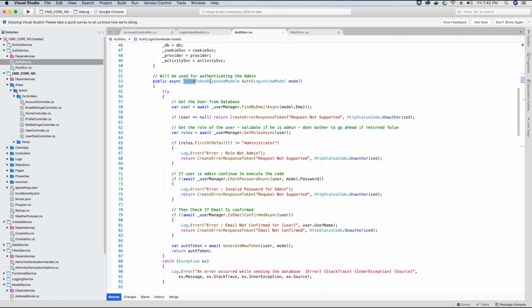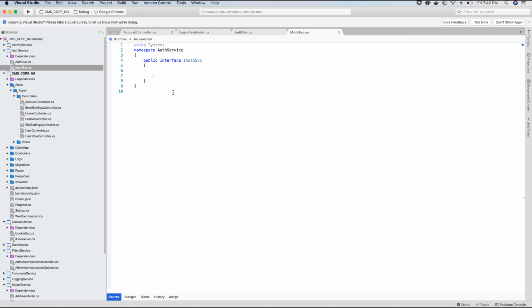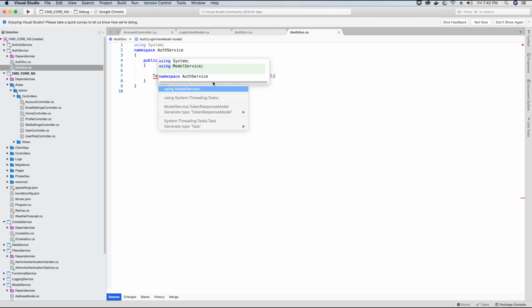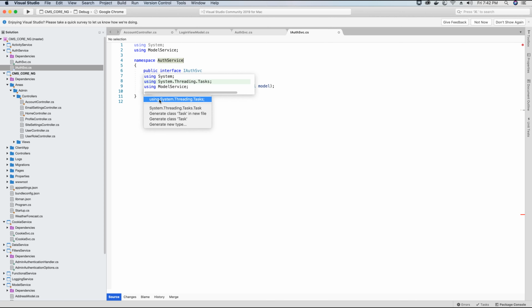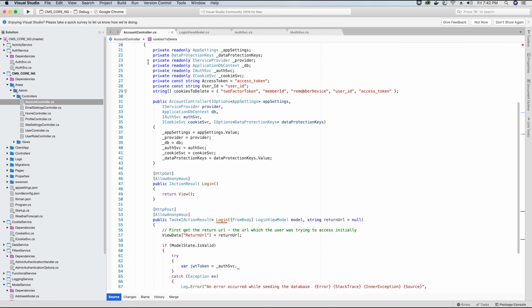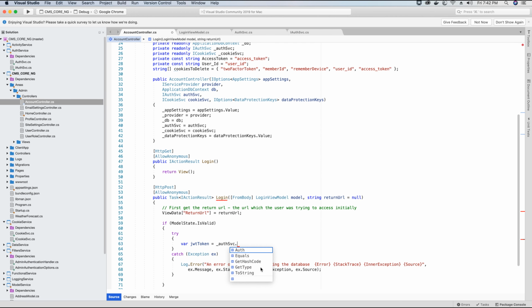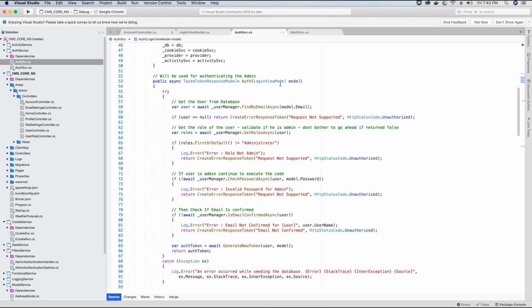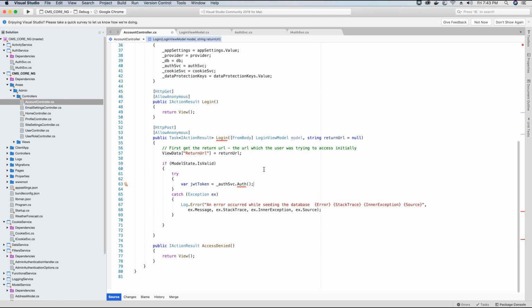So we will copy this task response token response model and paste it over here and add the missing references to System.Threading.Tasks. And here, once we add this, if we go back to the account controller, now we will have the reference option in the IntelliSense to reference that method. So inside the method, as we know, we need to provide a login view model object, and the model object comes from the parameters of our method or the HTTP request body.